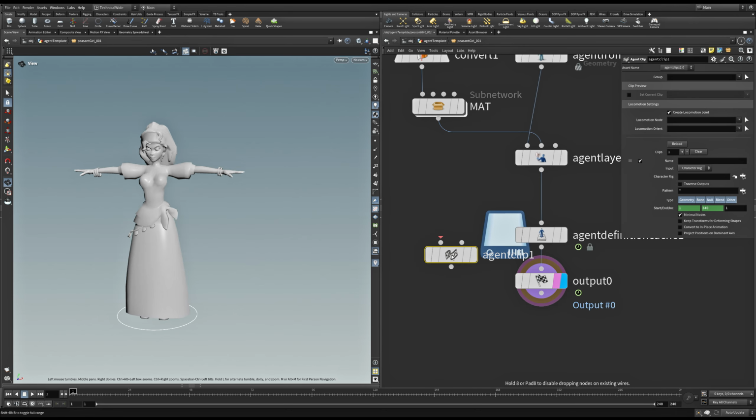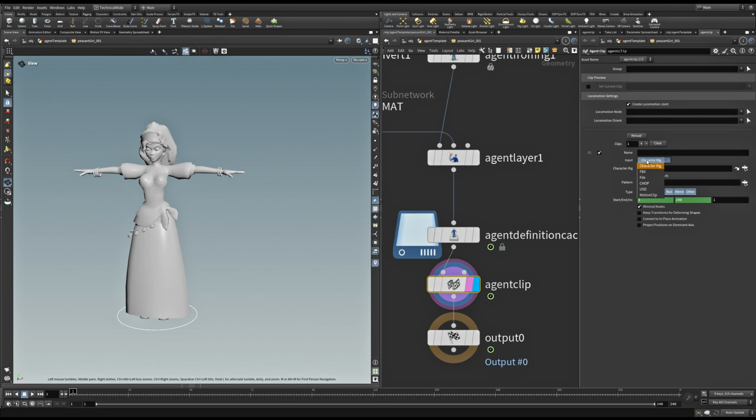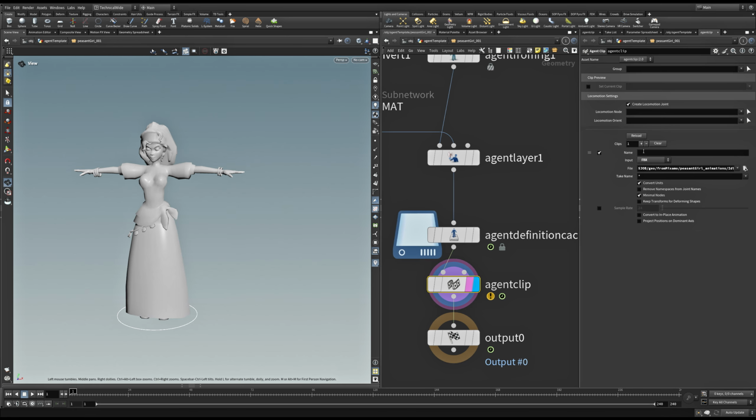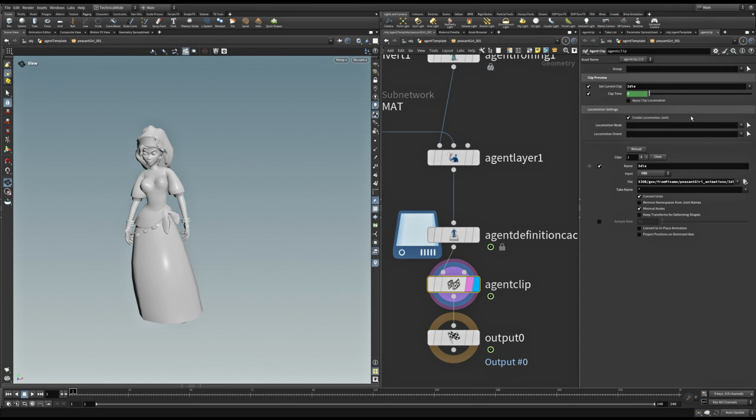So inside the agent clip node, you can import multiple clips. We need to change our input method to FBX and locate our file. I'll first load my idle animation. We can set the name to idle as well and enable set current clip. Set this to idle. Now, if we play it and enable the real time toggle, we can see that our animation is working.